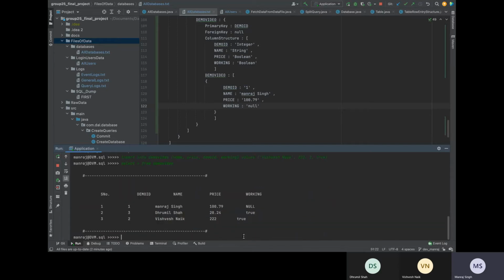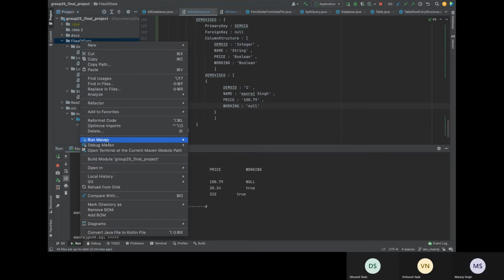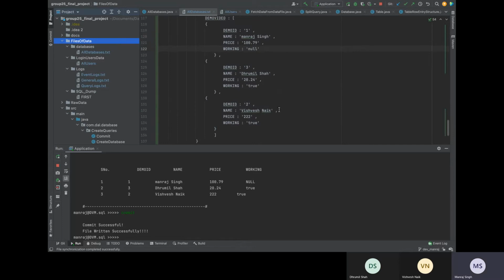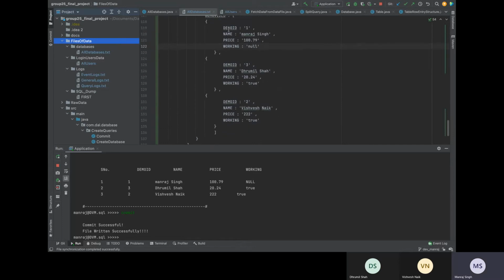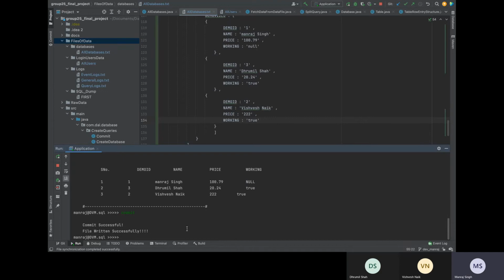All the entries are made. Let's commit it because these are not updated into the main database. After committing it, it will be updated. So here are all the entries, demo 1, 3 and 2. This is null because we never assigned it a value.